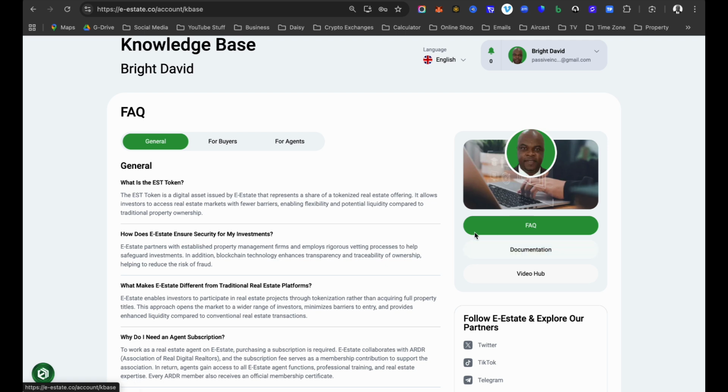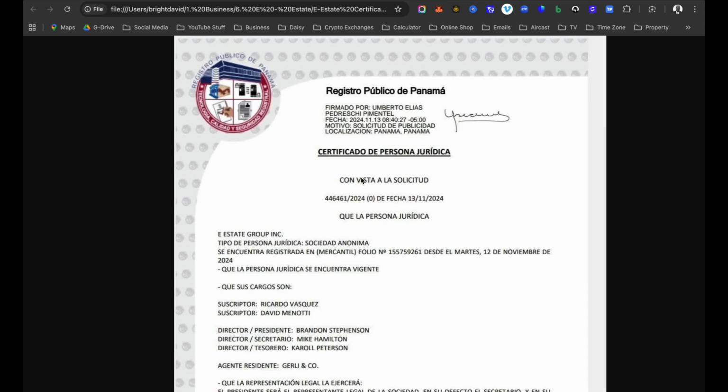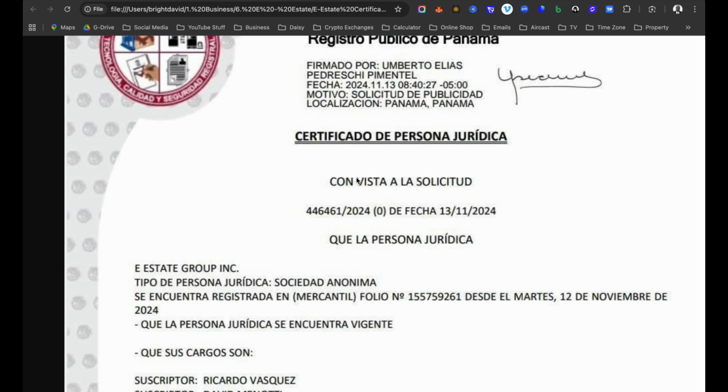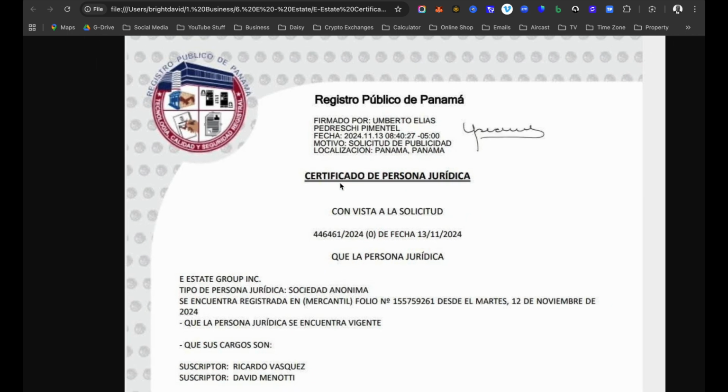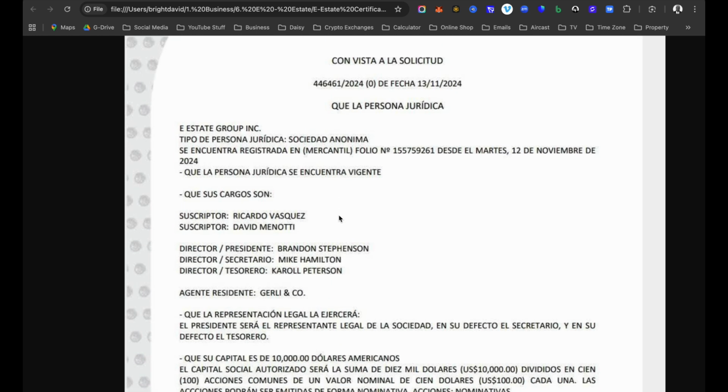Now let me show you the electronic documentation of e-estate. This is the first registration document, where e-estate is regulated in Panama. Of course, you can confirm this certificate by going to the official government website of Panama. You will be able to trace this as well and confirm all of these documents.